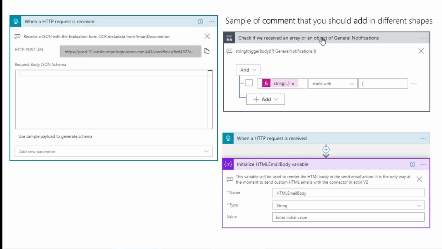To avoid having to enter that every time to understand what you're doing, you can take the expression and put it in the comment. Now I know that I'm checking if I'm receiving an array of objects or a single object. To do that, I'm basically converting the triggered body of the general notification to a string and seeing if it starts with a bracket. So now I don't need to always go to that expression window, and it's readable.